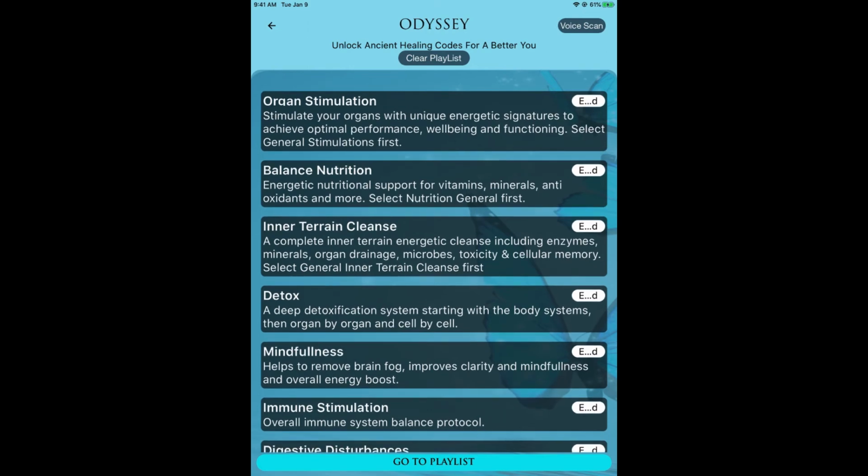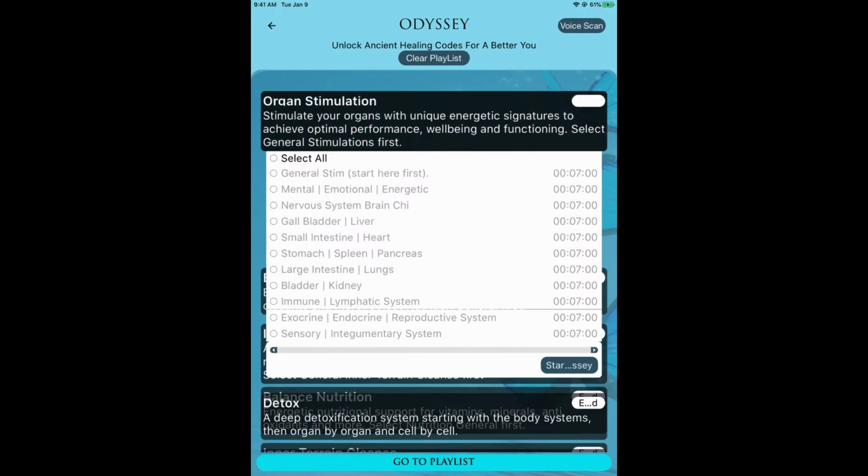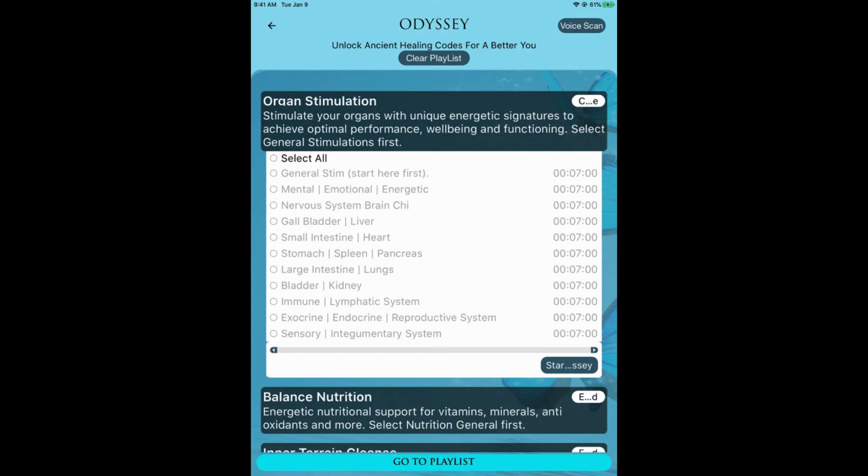You've got two options here. As we've conducted a voice scan, we can go ahead and actually begin with a voice scan, which is indicated in the top right-hand corner, or you could actually manually explore any one of these items and select any one of these items. As an example, let's say you want to focus on your organ stimulation. You want to focus on one of your organs. You just go ahead and click on explore, and as you can see, it'll give you an indication of all of the different items that you can work on during this program.